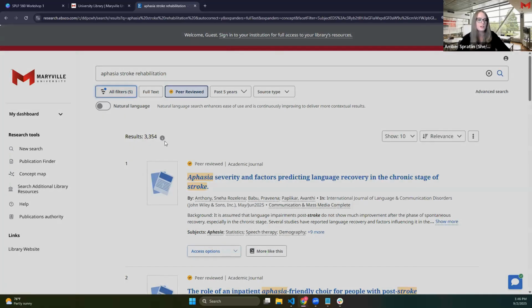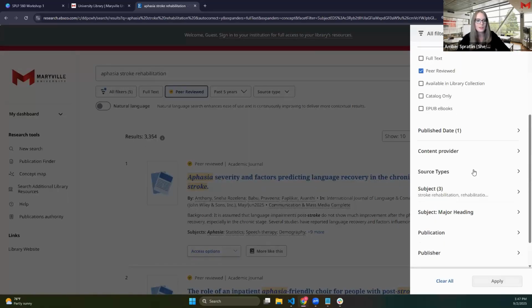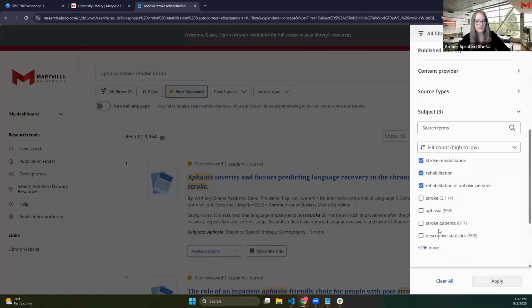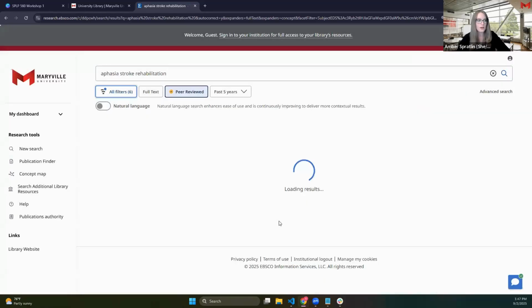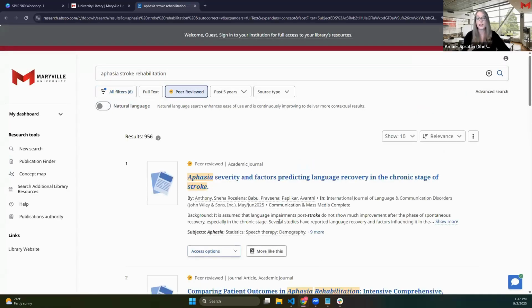If I go back, we're down to 3,000, by the way. If I go back, I can add aphasia. Now I know that the articles are not only going to be tagged about rehabilitation, but they're going to have the tag for aphasia as well. And I have 956 results. So we started with like 60,000 and now we're under 1,000. And we did that really, really fast, just with filters, not even with changing the keywords, nothing like that. It was just 3 filters. And now we have a pool of stuff that we can really look at.